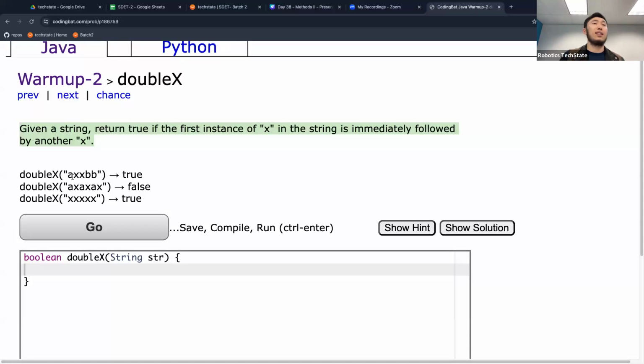Let's take a look at these test cases. A, X, X, B, B. We return true. Why do we return true? Because the first X is followed by another X, right? Okay, next test case. AX, AX, AX. Why does it return false? Because the first X is not followed by an X, right?